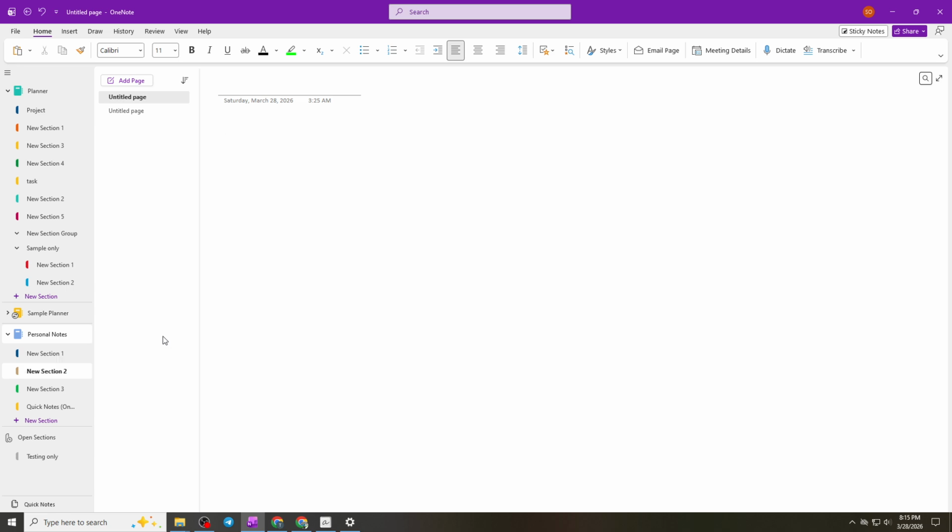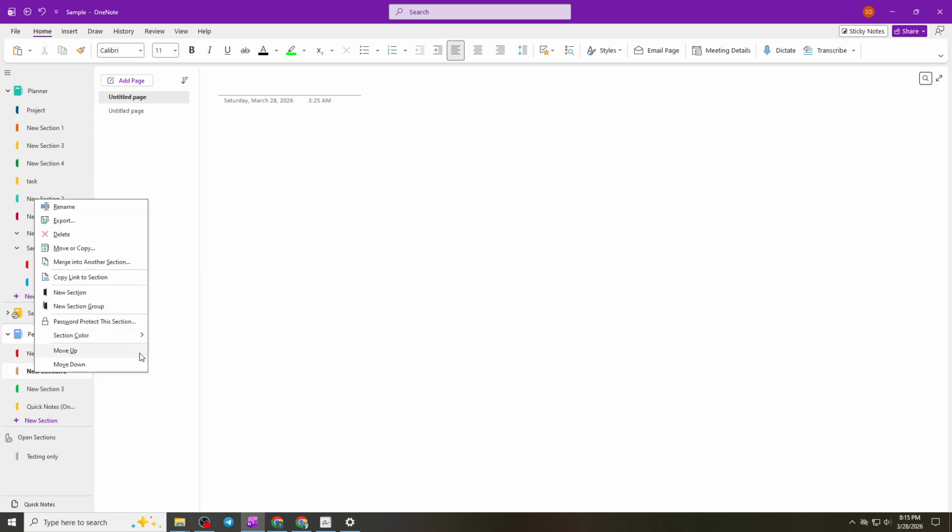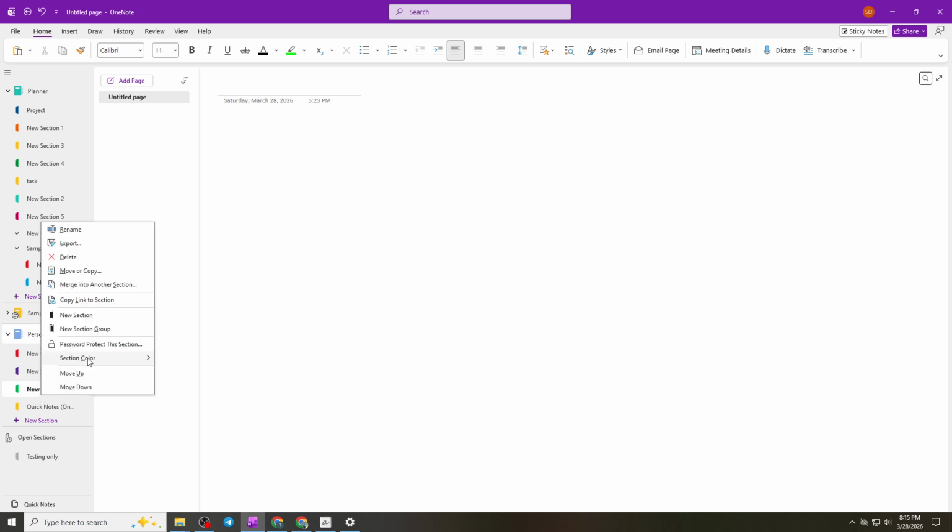Now, let's adjust the colors of individual sections. Right-click on the section you want to customize, and in the context menu, hover over Section Color. You'll see a selection of colors that you can use to visually organize that section. This is a great opportunity to create a system that works for you. You might want all related sections to share similar hues for consistency, or you could choose distinct colors for each section to make them stand out individually. Click the color you want, and the section will immediately update to reflect your choice.